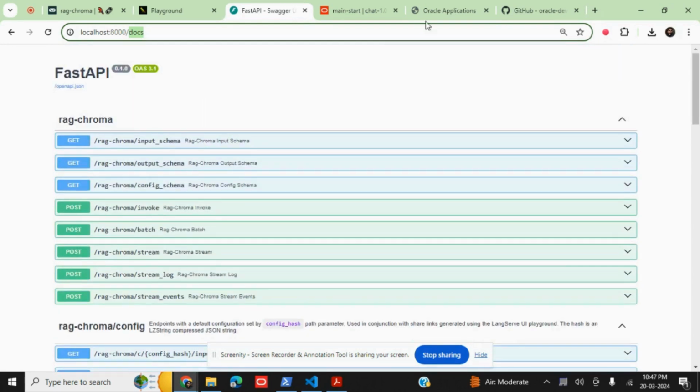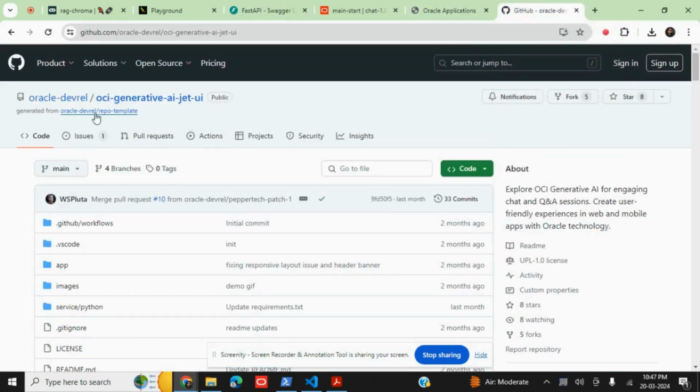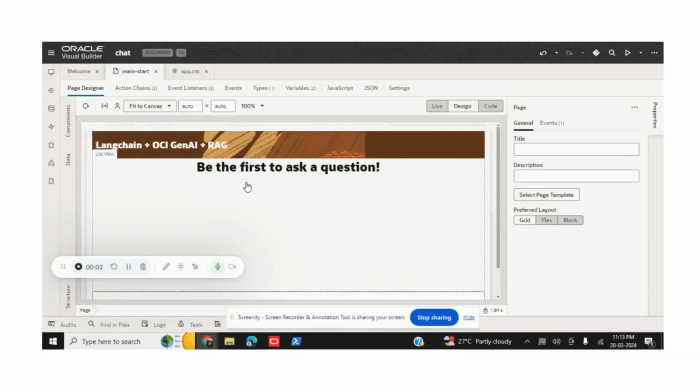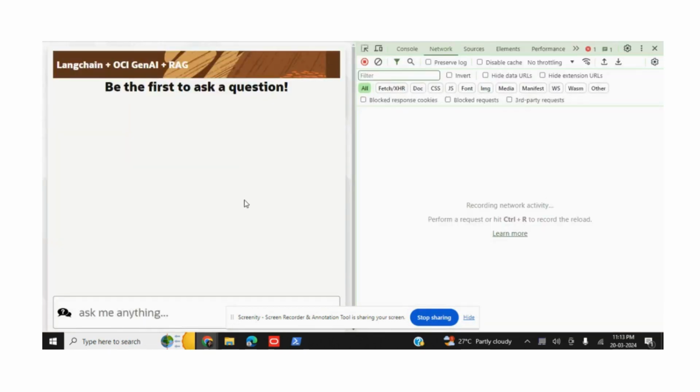So let us try to build a UI taking reference from this sample built using Oracle JET. Even though this is built in JET, we'll take this as a reference and try to build something similar in Oracle VBCS and try to invoke these APIs which are locally hosted. So this is a sample application built in Visual Builder in order to demonstrate the capabilities of retrieval augmented generation, and which is hitting a Cohere model behind the scenes, along with the help of LangChain and LangServe as frameworks, and LangServe for deployment.